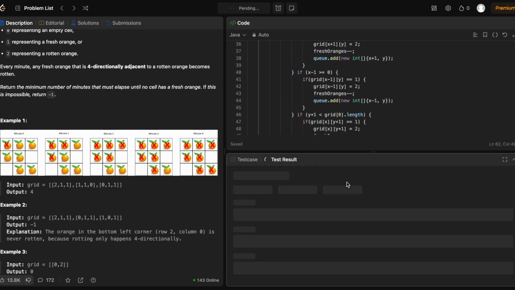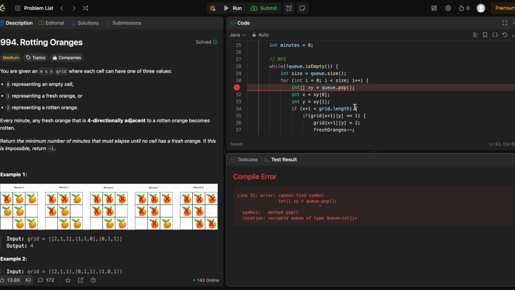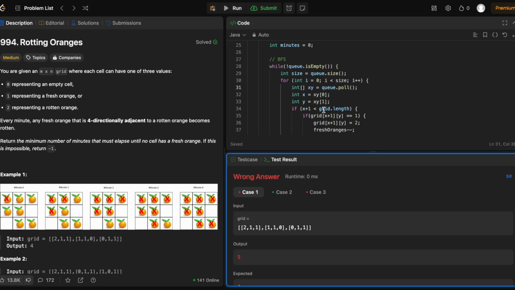So yeah, I think we'll see if the syntax holds up. But let me run this real quick. Okay, it does not hold up. So we don't queue, or we don't pop from the queue. What do we do? Queue poll? I think it's poll. Let's see what that does for us.